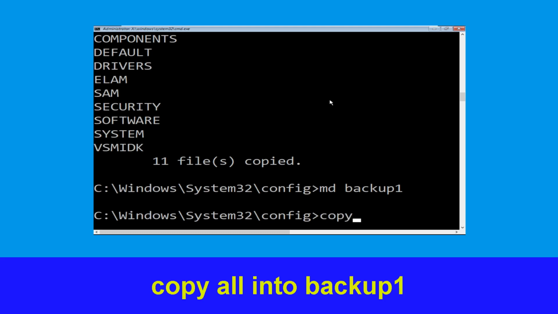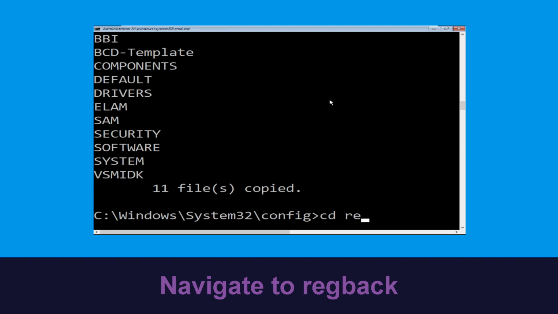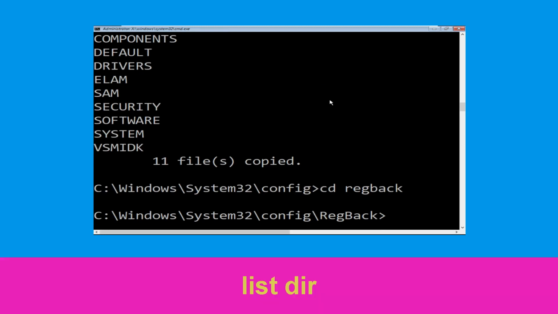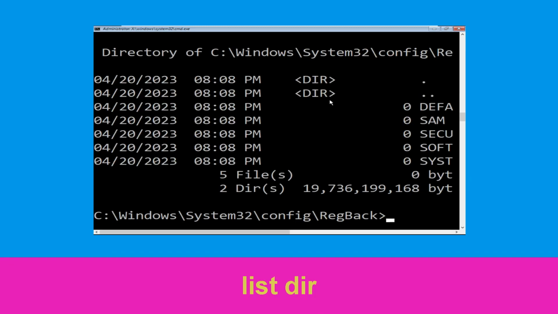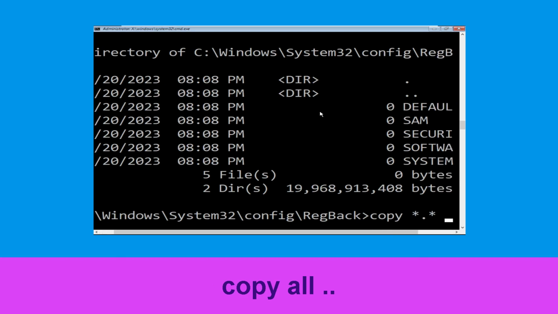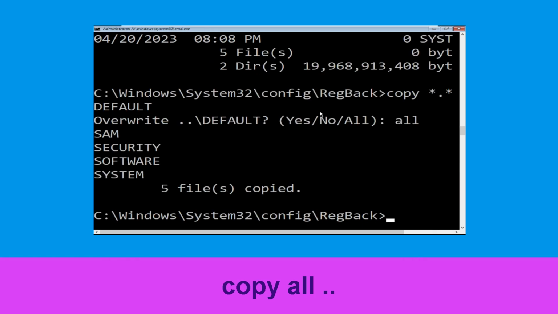Now type copy space *** space backup1 and hit enter. Type in cd space regback, then simply hit enter. Execute this command, type dir, then simply hit enter. Now type copy space *** space ... and hit enter. Then type all and hit enter to execute the command.